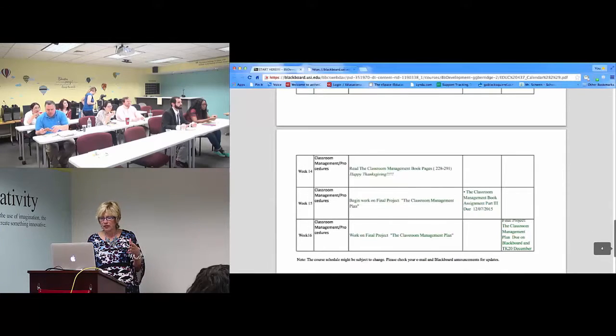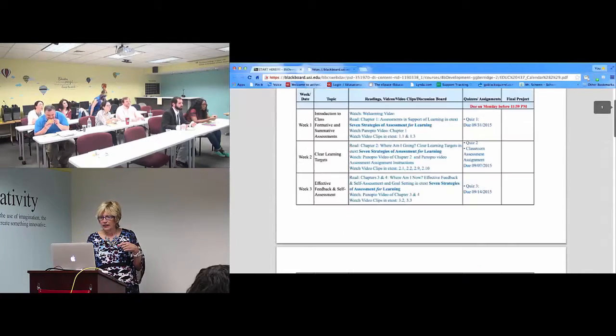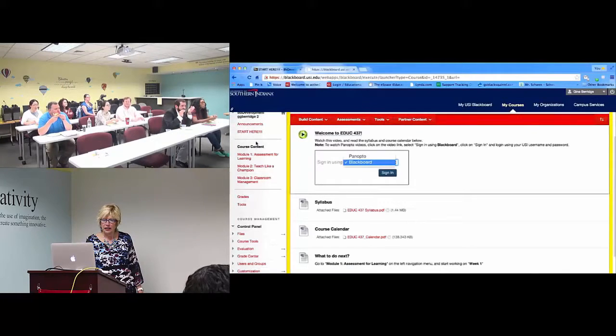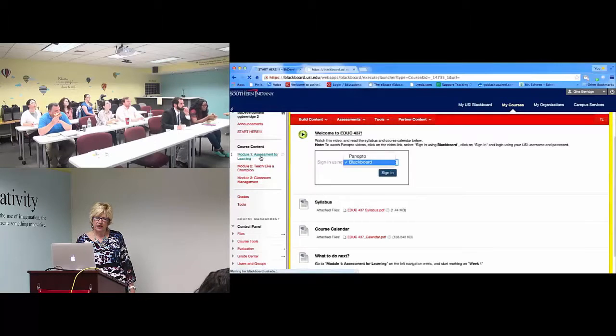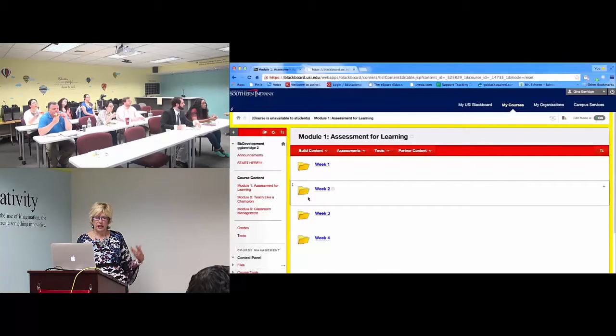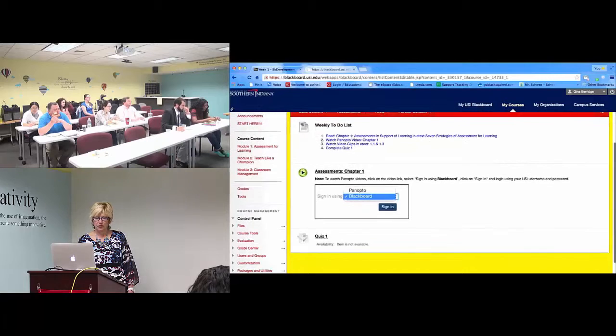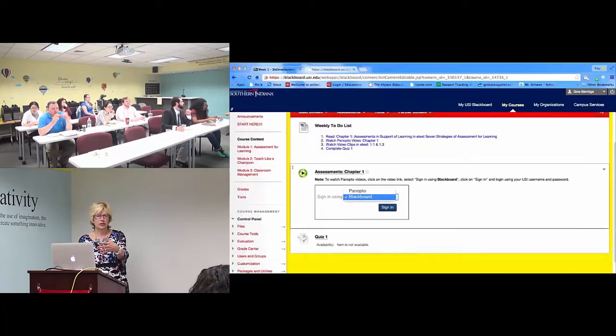So that's their schedule. It's very detailed. It tells them everything they need to do. Then here's how the site is. It's pretty easy. For Module 1, Assessment for Learning, they click on that, and here's week 1. There are 4 weeks, and they click on week 1. And it says what to do. Here's your weekly to-do list. Here is the video they're going to watch, and there is the quiz. Everything's on that week, so they don't have to click around. And that's the way it is the whole way through.